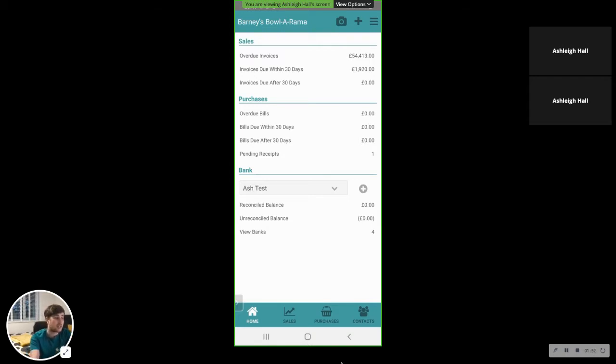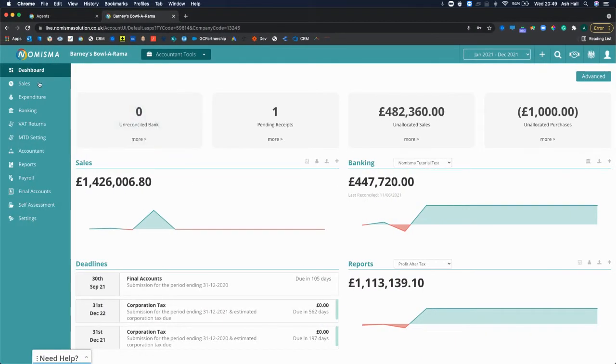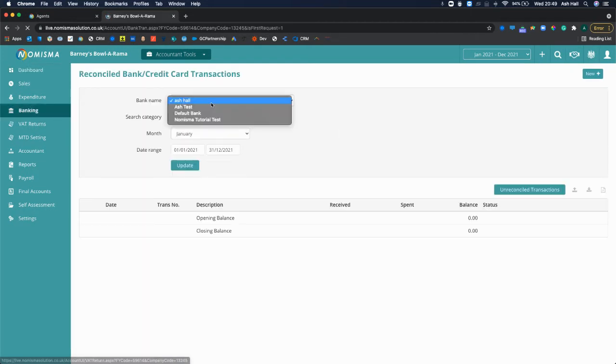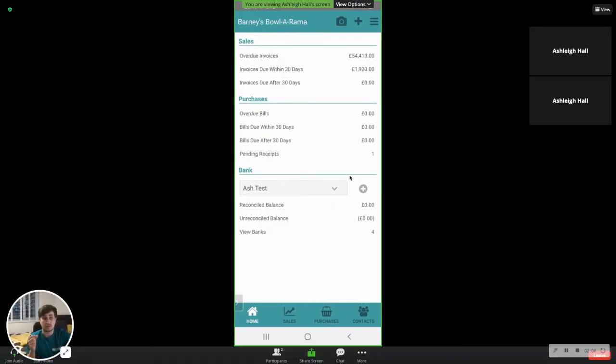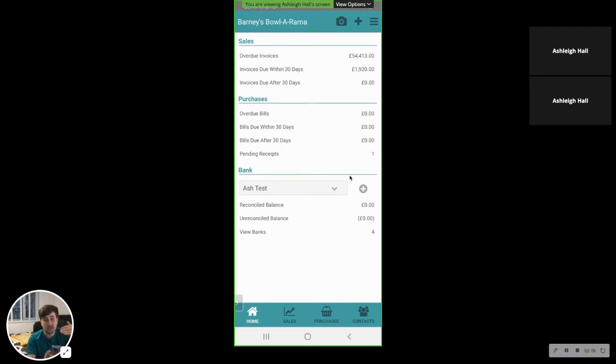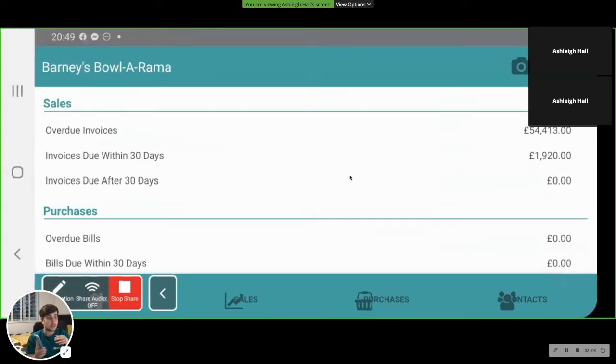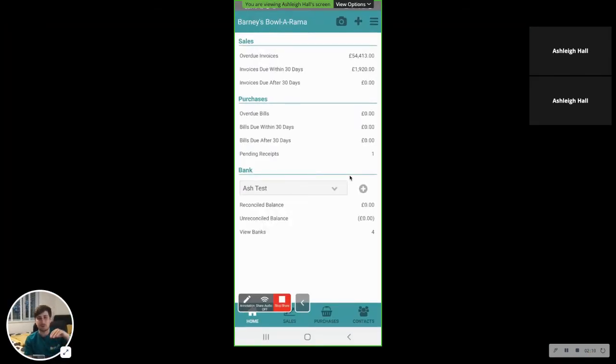Now, in addition to that, it does link into the web application instantly. So if I go to banking now, you'll see I've got Ash Test. Now, the beauty of that is the fact that it's a single database. So this mobile application isn't a different application to the web version. It is exactly the same. So when you update data here, it's in the web application instantly.